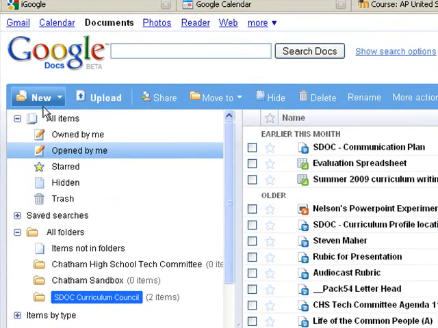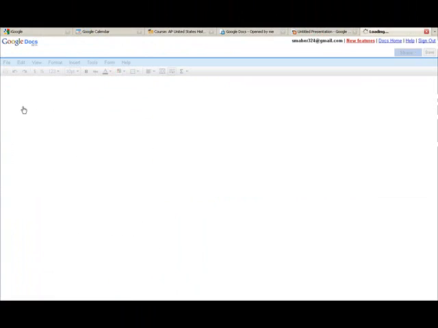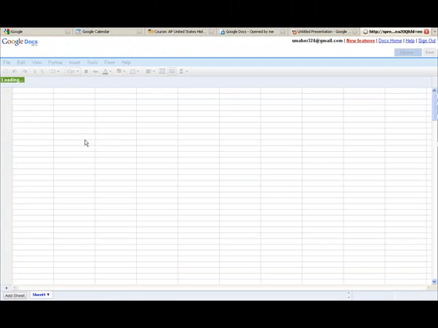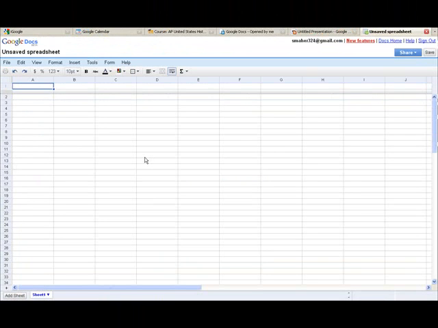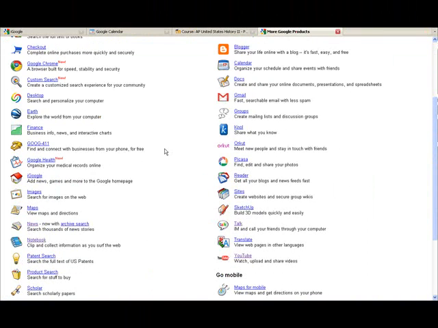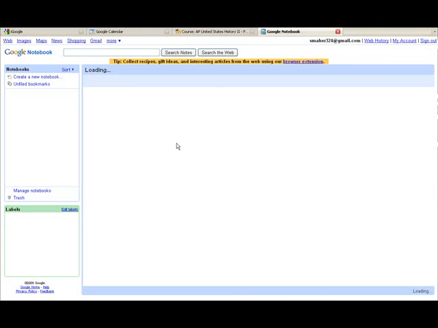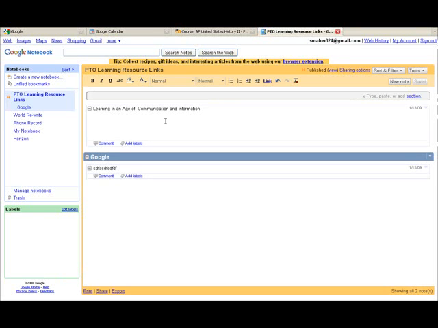And last but not least, there's also a spreadsheet program in Google Docs. So if you need something that's like Microsoft's Excel, it's there also. Google also has something called a notebook. And if you follow that link, you find that you can just have several notebooks, and it allows you just to enter text directly into the browser.